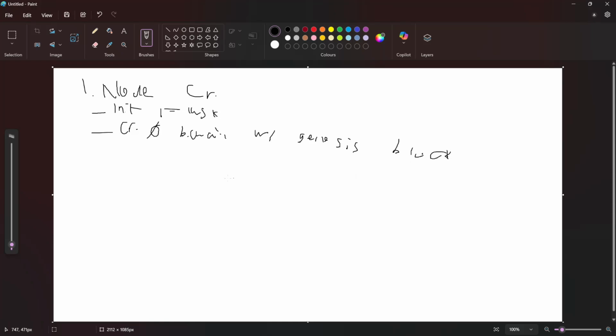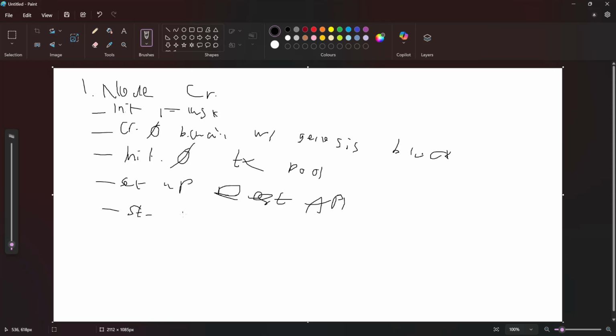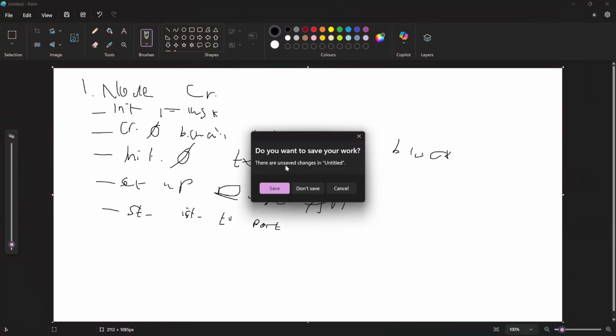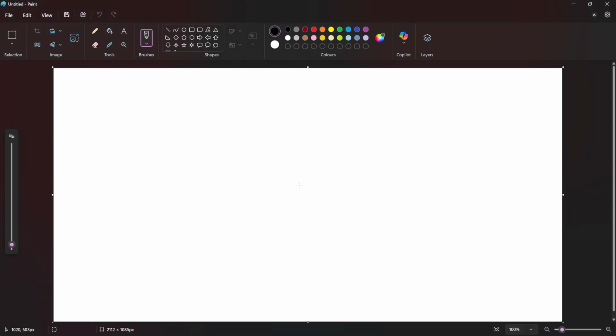and then initialize an empty transaction pool and set up the REST API, yeah, REST API, and then start listening to the port. Okay, that was the node creation process flow.